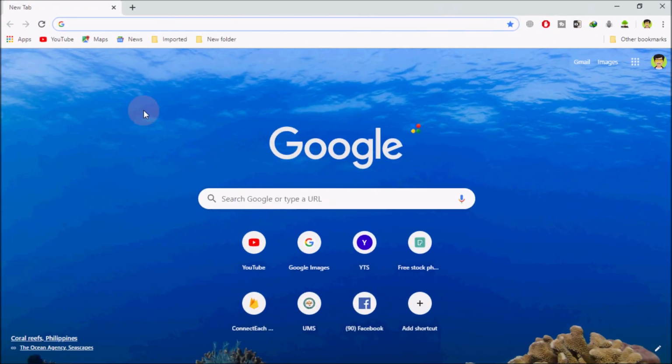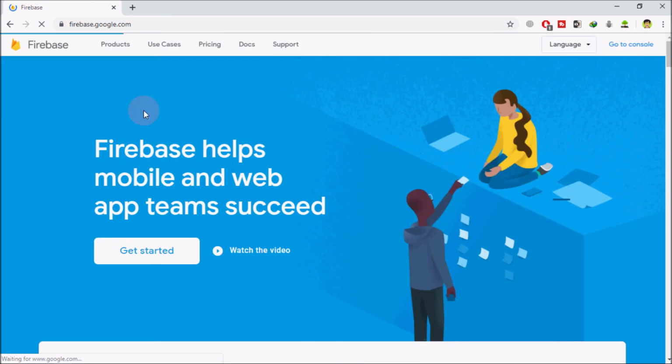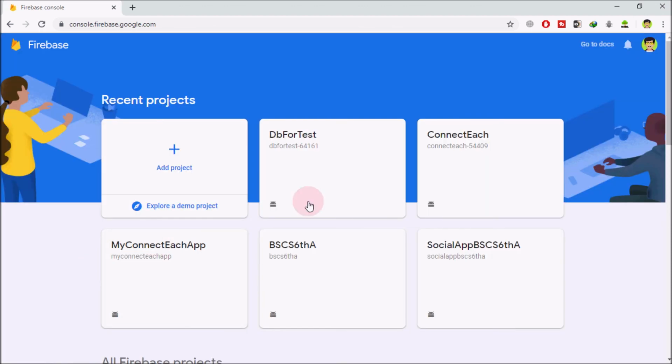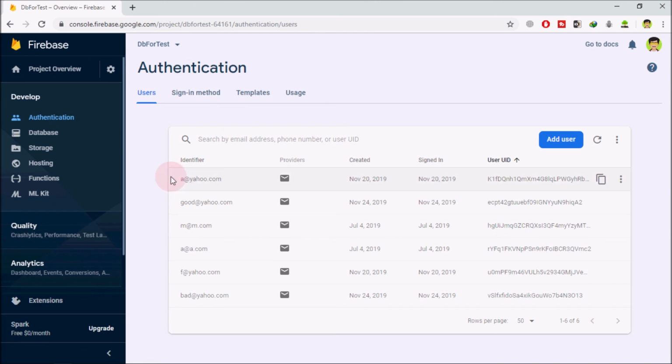So if you want to check whether the user has been there or not, you can simply go to firebase.google.com and go to console, and after going into console, okay, go to test db. As you know that I have stored that data into these files, you can go to authentication, and as you can see that here I have stored the good and bad email addresses. In the coming videos I will be talking about how to delete and change the password and user ID in Firebase authentication.